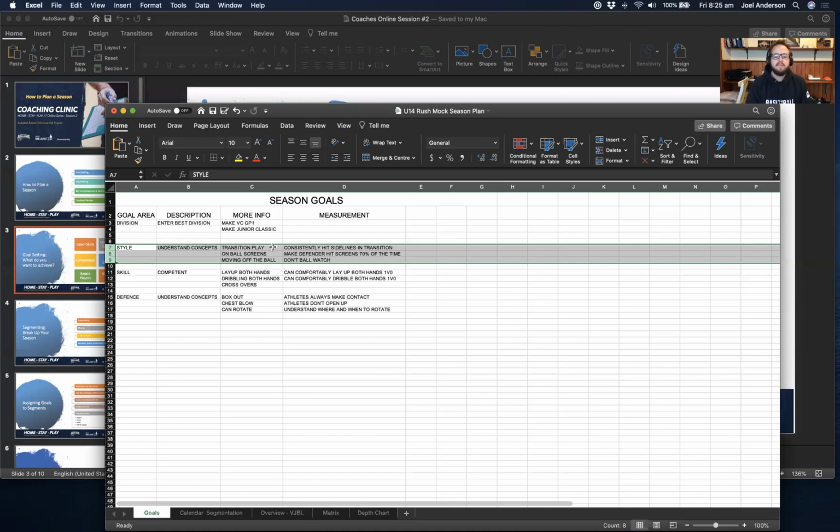Do they actually consistently hit the sidelines in transition? Do they actually make the defender hit the ball 70% of the time? And when moving off the ball, they don't just stand and watch. They actually understand what they should be doing and where they should be and how they should be doing that. So they're just some ways that I'm going to use to measure it.